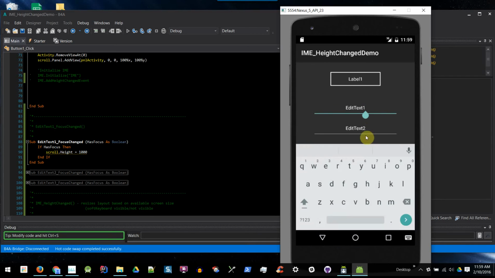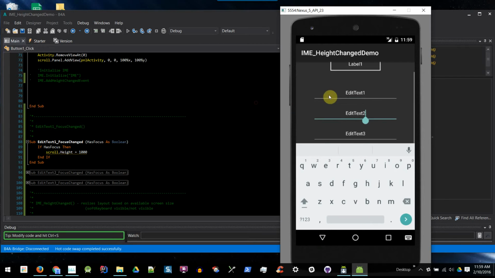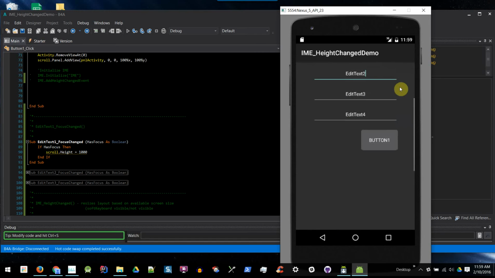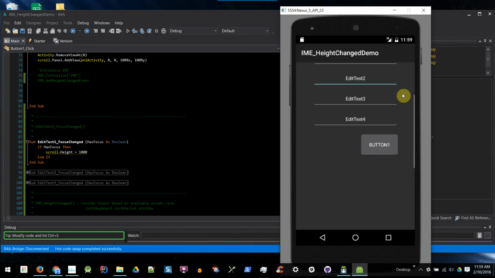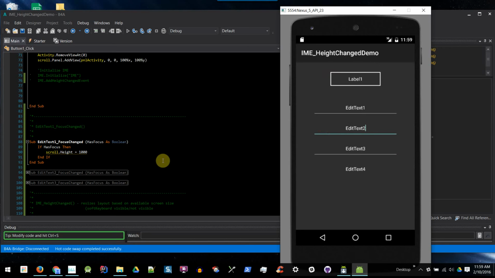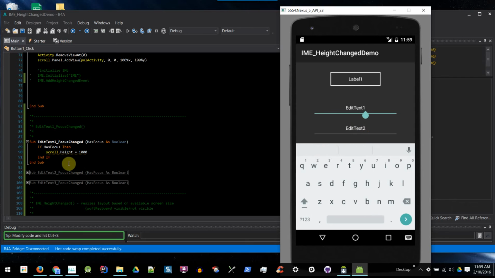But what I noticed in testing this was that if you clicked into an edit text field and then hid the keyboard, then the screen was not resizing and it was getting clipped off down here at the bottom when you scrolled. So my first attempt to solve this was to use the edit text focus changed event so that when you clicked into an edit text field you could resize the height of the scroll view.